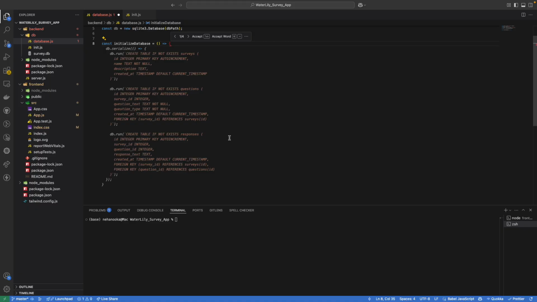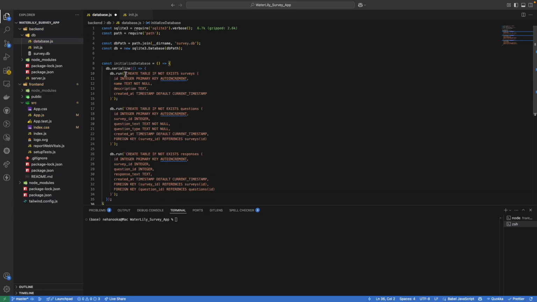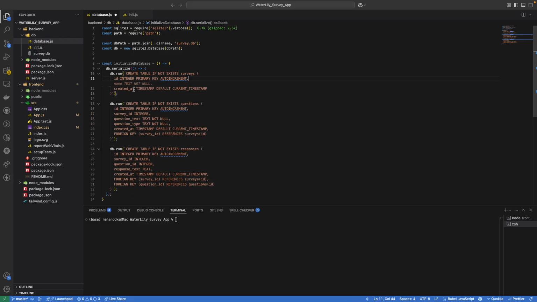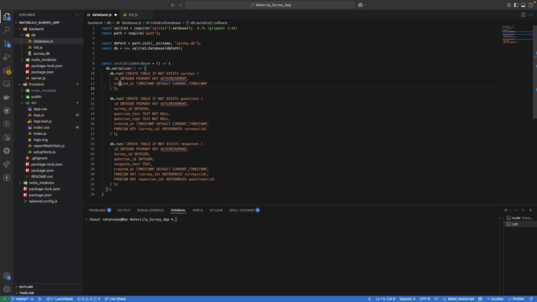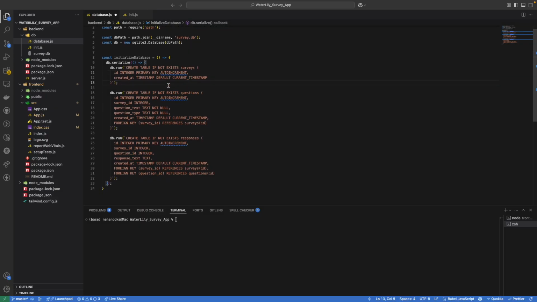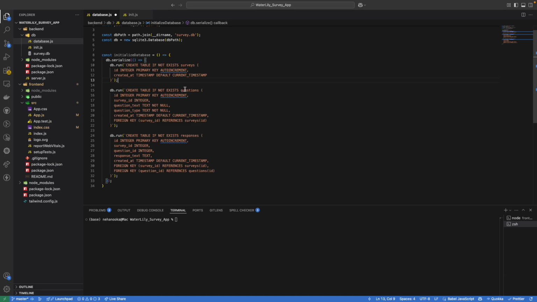Okay, so let's go with this. Okay, so create table if not exists, so the table name would be surveys, and the id is primary key. So let's just have id and created_at, okay, which is the current timestamp. And the next is let's create a questions table here. Let's comment it, questions table.